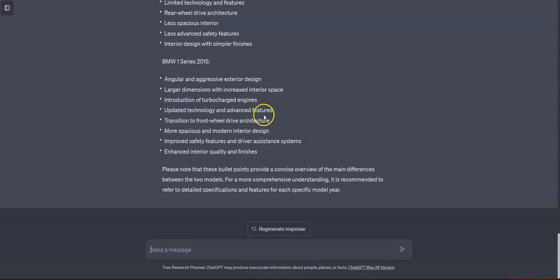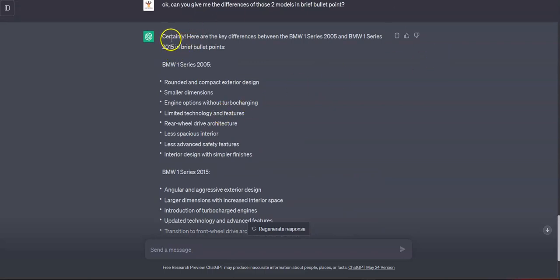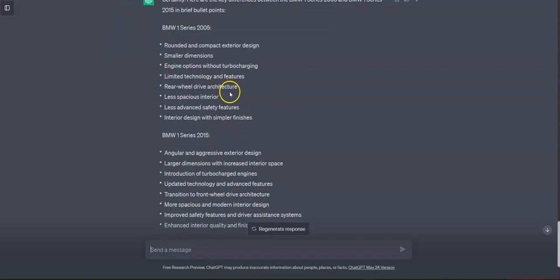But essentially, ChatGPT is a powerful searching tool. So instead of going to Google, typing in and looking for different websites to find the right information, you can come over here to ChatGPT and ask the question, and ChatGPT will give you the answer straight away. Instead of you doing the research, ChatGPT in seconds will do the research for you and come up with the answer, just like I showed you right here. The difference between BMW's 1 Series 2005 and the 2015 models.